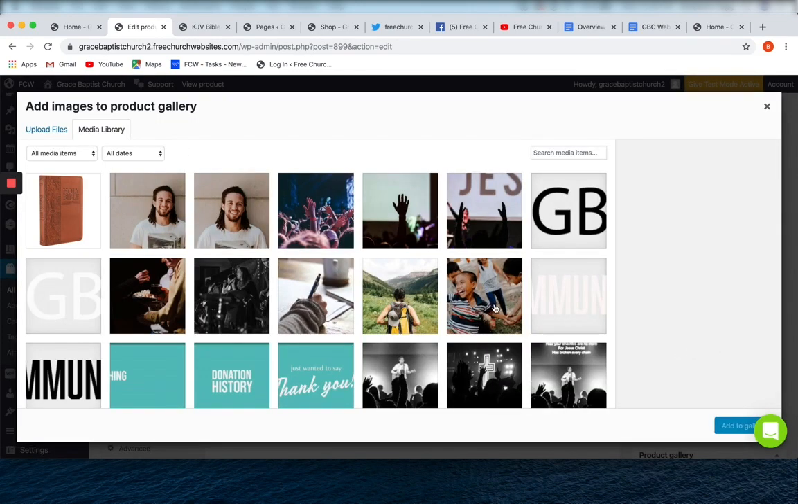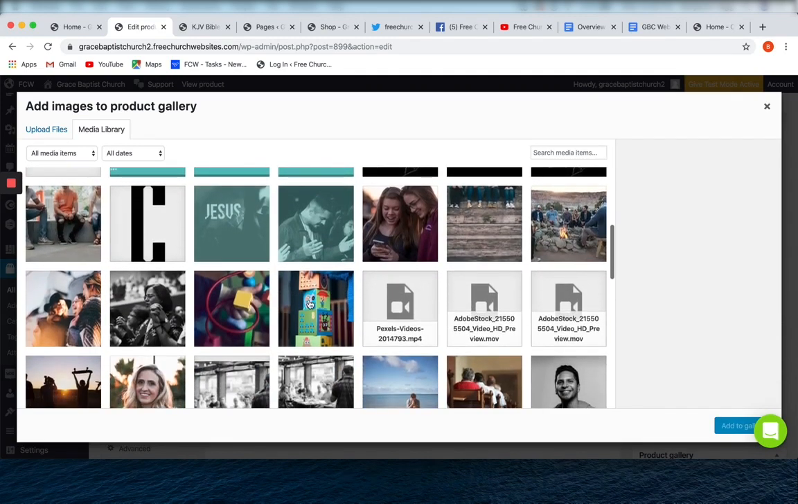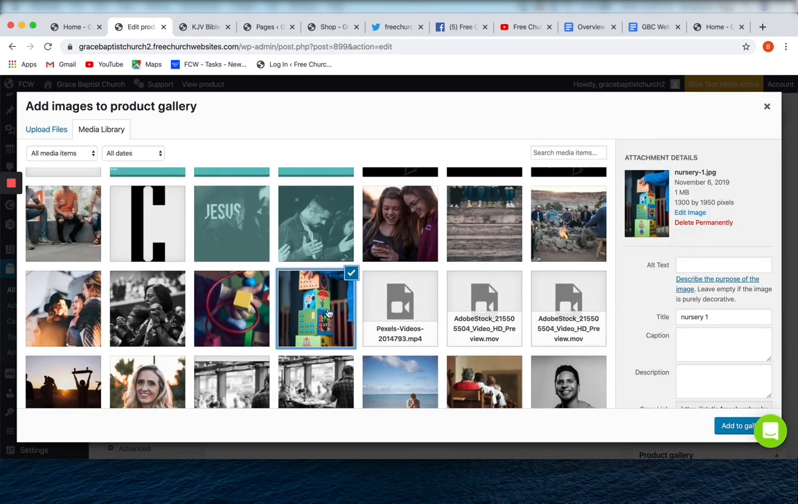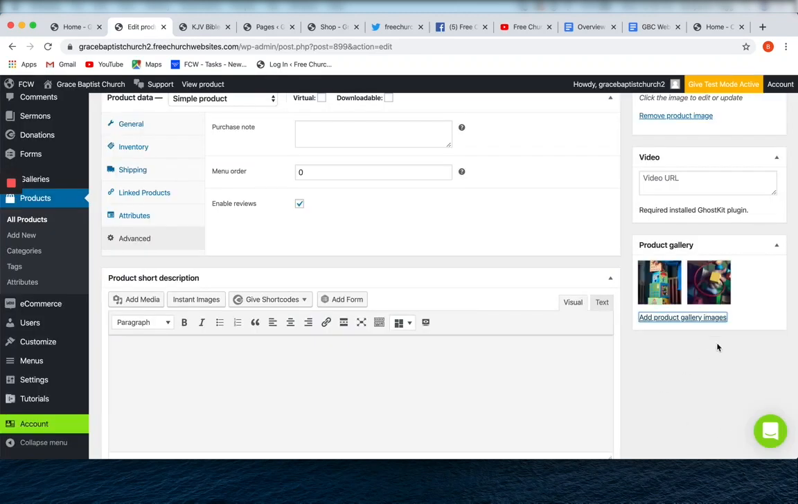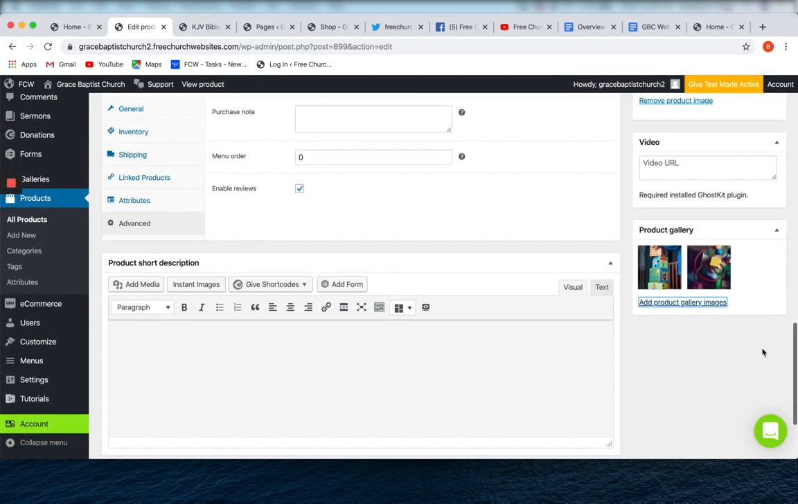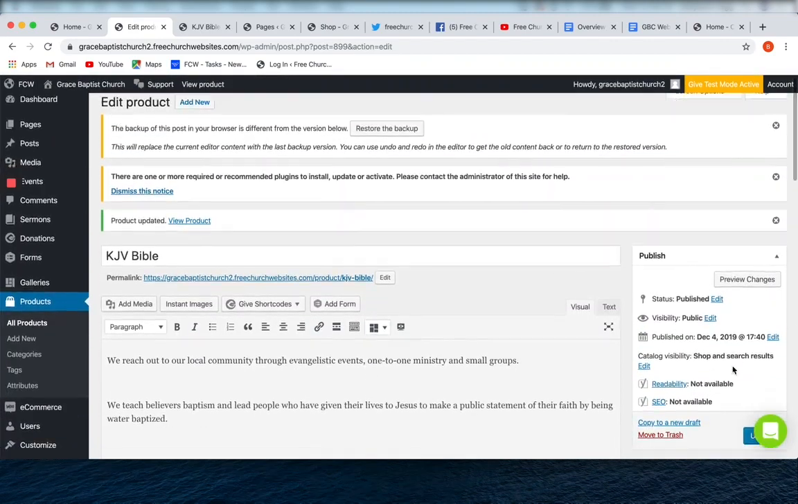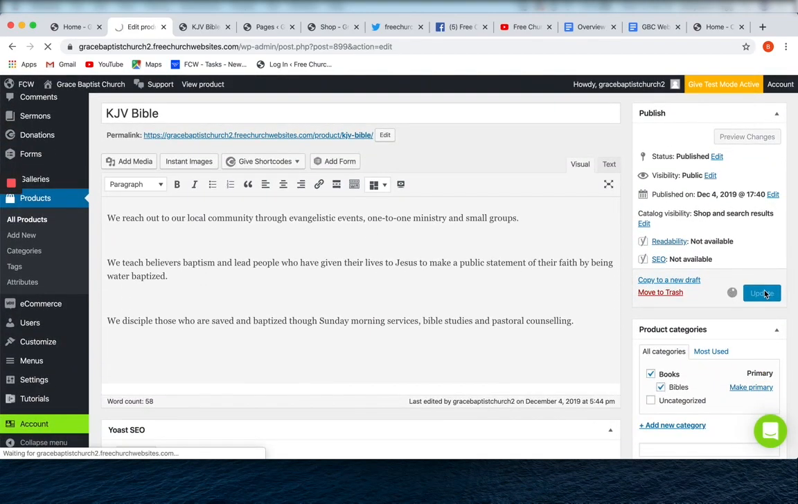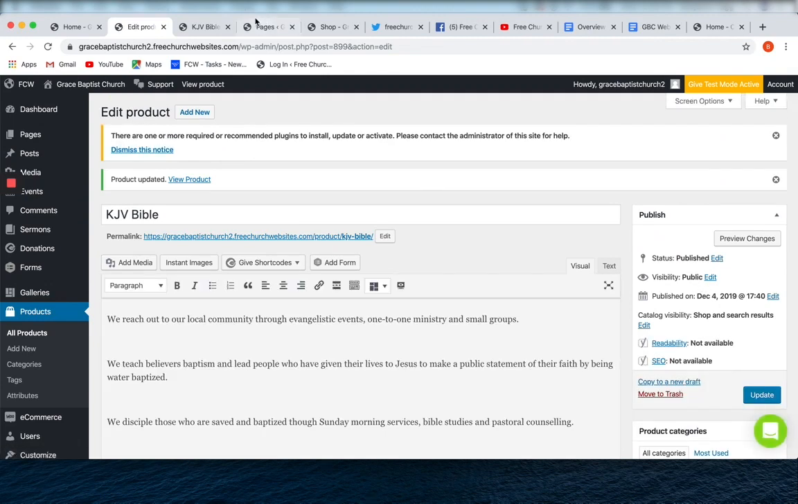I don't have any other images, but just to show you where they'd pop up, I am going to put these images in. So that will give you an idea of where it will show up. And down here is the product short description. Okay, now we're going to update this and I'll show you how this looks.